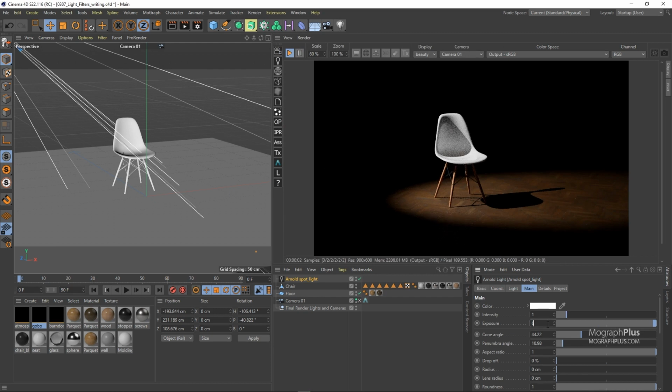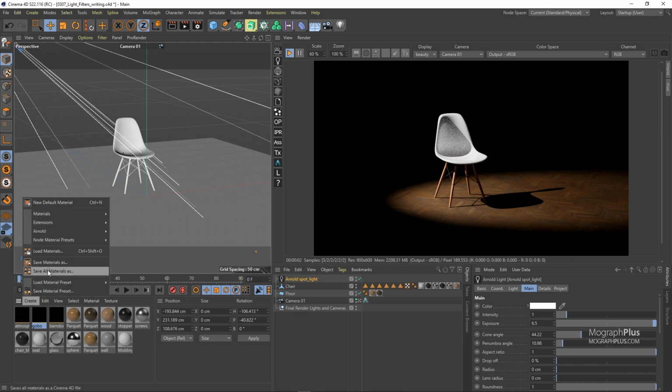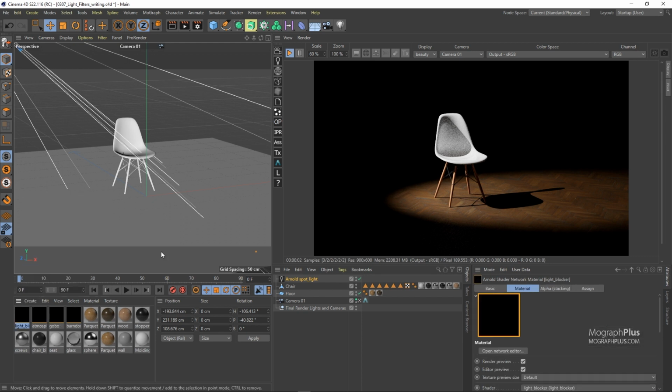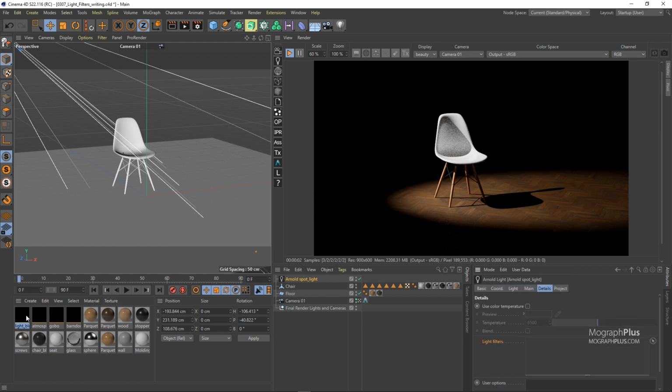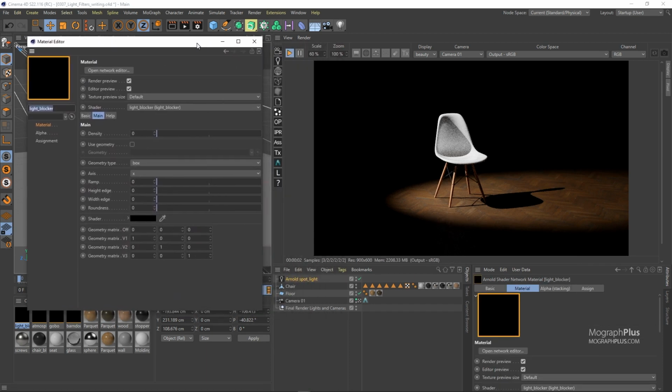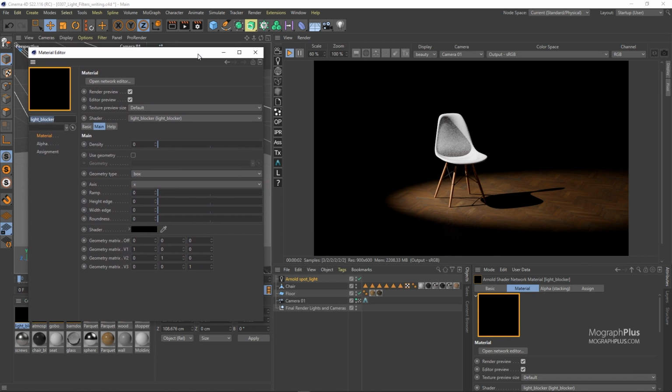Now the next one is light blocker. So let's go to the create menu, Arnold, light filters, and create a light blocker and assign it to the spotlight. Now you can assign this filter to area lights as well. It's very simple, but very, very useful. Basically, it blocks lights in certain parts.